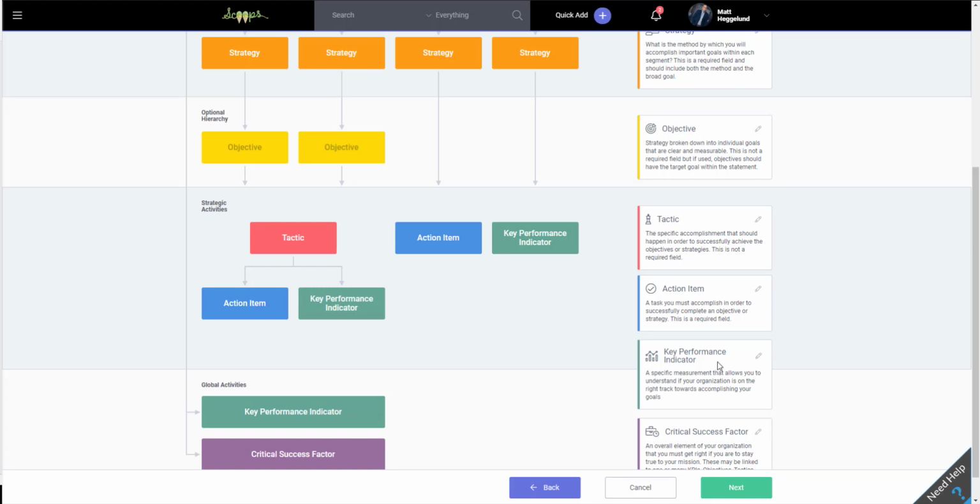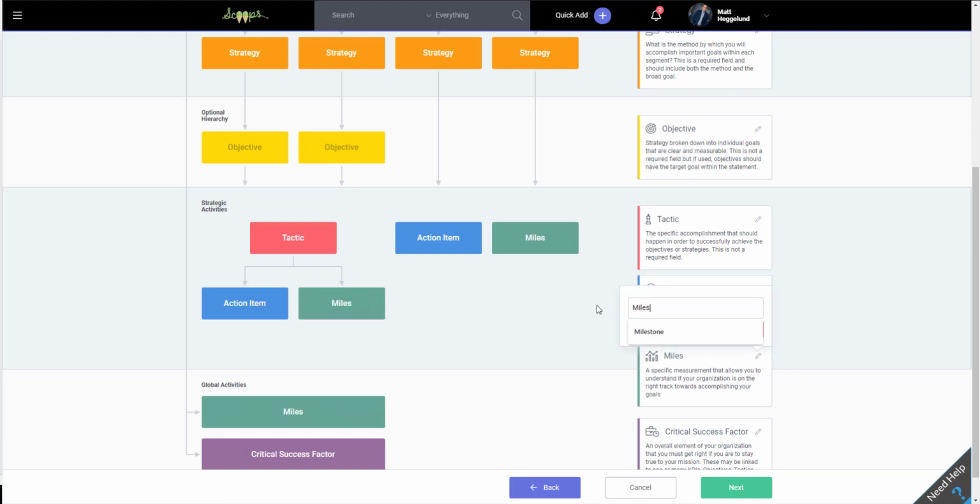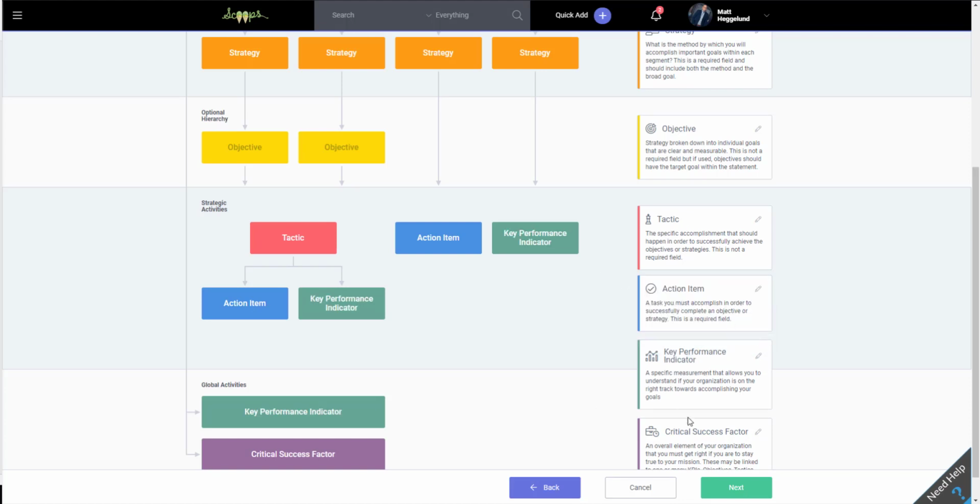From here, I can rename key performance indicator to, let's say, milestone, and you're going to notice that it's going to update in all places. So if you change the terminology of key performance indicator to something different, it's going to change in both the plan and the global level. So at this point, I would essentially have global milestones versus plan milestones. I'm going to just close that real quick.